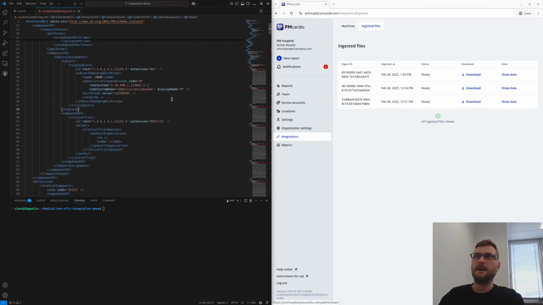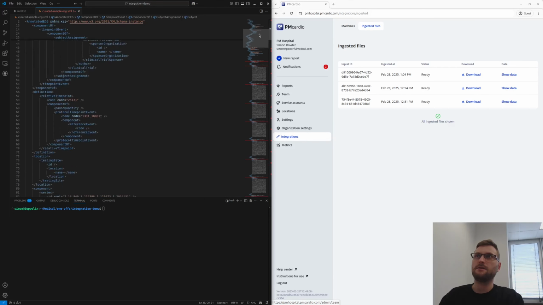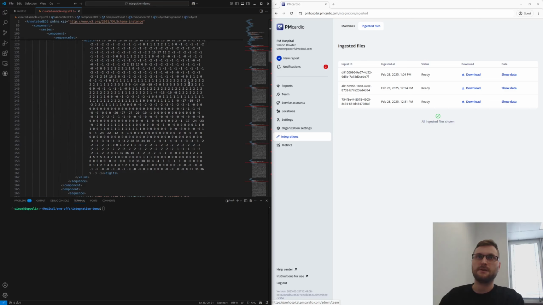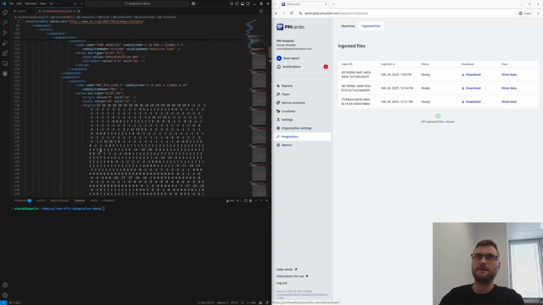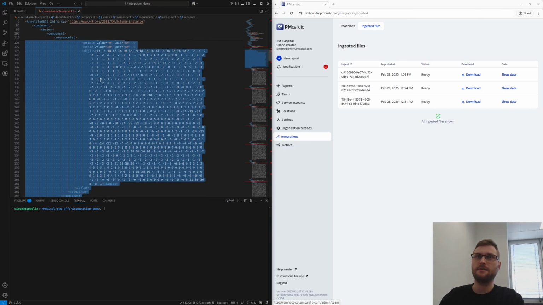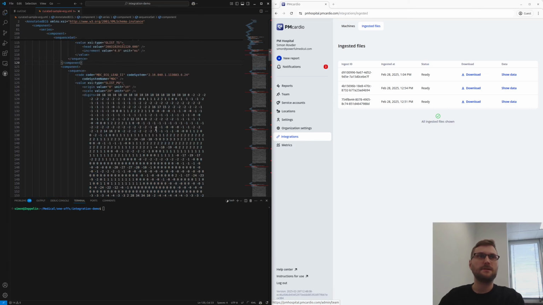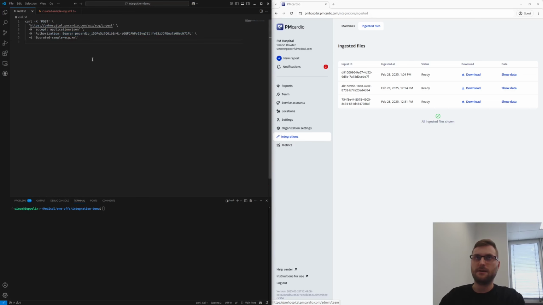I'm going to go to the integration section, and I'm going to go to the ingested files. And now what I'm going to do is I'm going to come in here and intentionally remove something important. For example, I can take an entire lead and I can remove it. Something is wrong with the file. And I will say, let's send that file over and let's see what goes wrong. I will copy that command, I will put it in here, and I will send that file yet again.